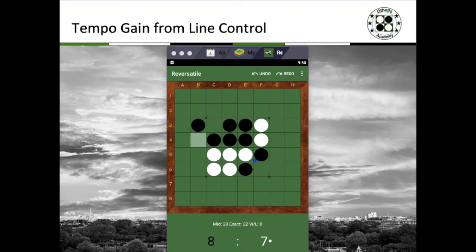So now I'd like to talk about tempo gain from line control. One of the most common openings that involves a lot of line control and wrestling for control on the key centralization axis or lines is the Sakaguchi opening. Over here we're in the middle of a typical Sakaguchi variation. This opening was named after a Japanese 9-dan player, Mr. Sakaguchi.